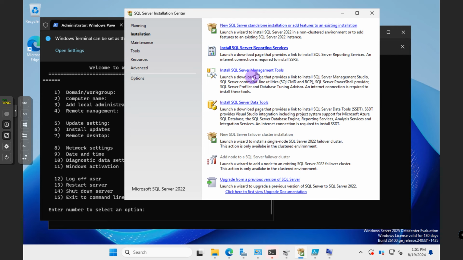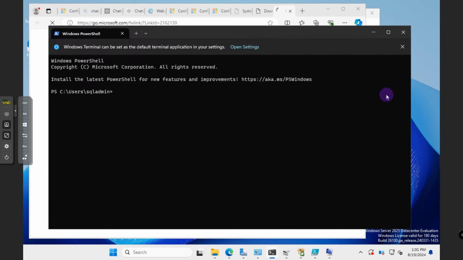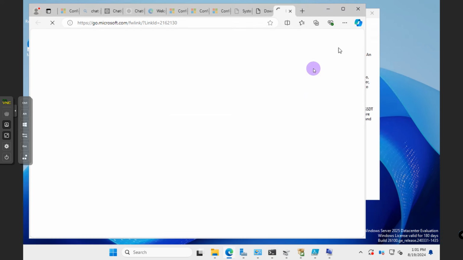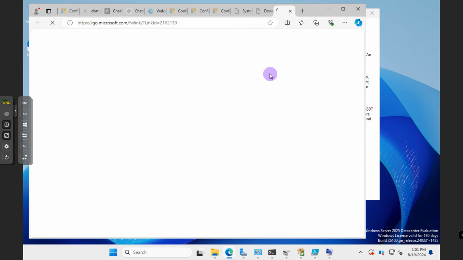We have the reporting services. We did install basically the management server tools as well. I think this is a little bit separate, I believe, from the build. But for the main part, we do have everything that we need for our SQL build. So I'm going to do a restart, and then we'll come back and configure the rest of this.